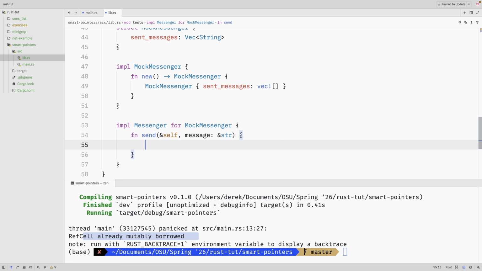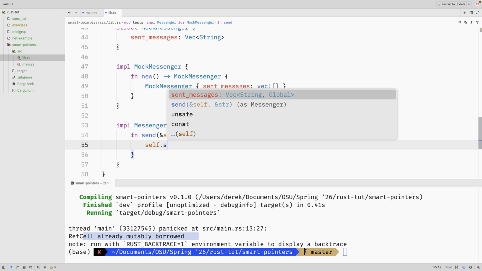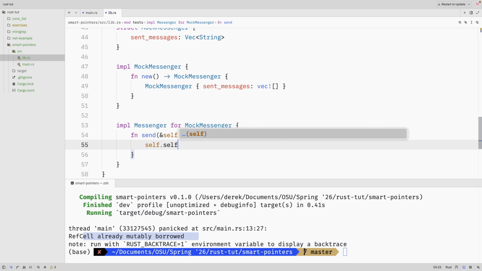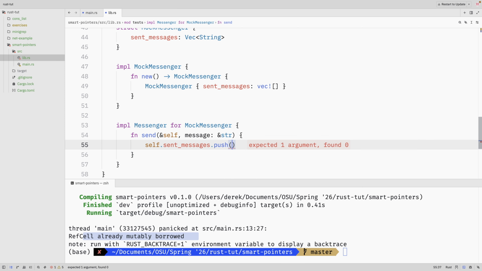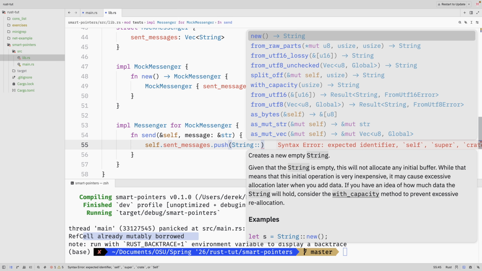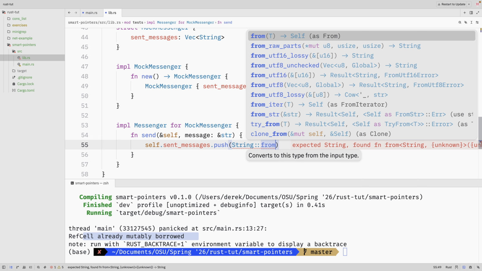But this is where we're going to run into a problem. We want to do something like this: self.sent_messages.push. We want to push in a new string from our message that we just passed in.